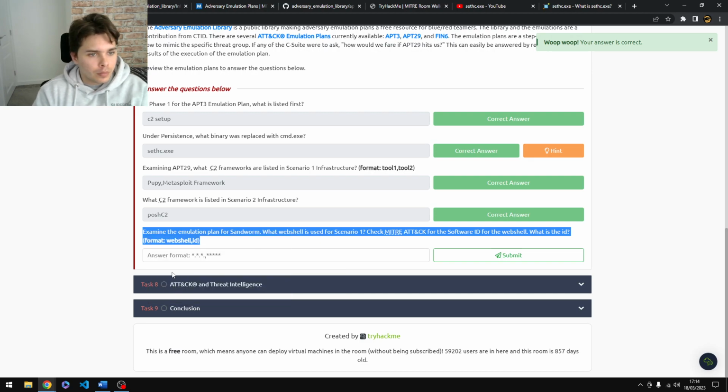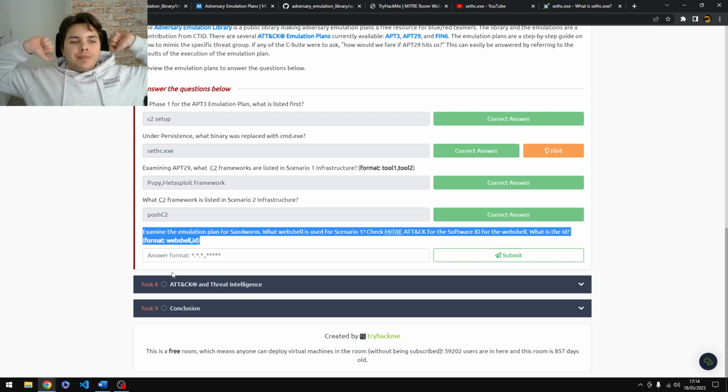Examine the emulation plan for Sandworm. What web shell is used for Scenario 1? Check MITRE ATT&CK for the software ID for the web shell. What is the ID? Format: web shell ID.